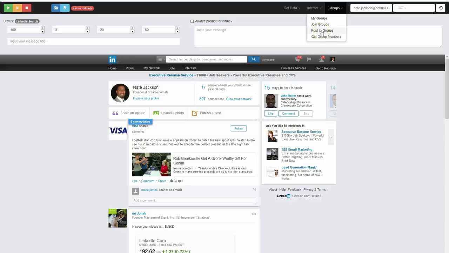You can post to groups. I'll come back to that when we do the interactions. And you can get group members. So what we're going to do is My Groups, then we're going to get group members, then we're going to join groups, post to groups, and then do the interaction stuff.